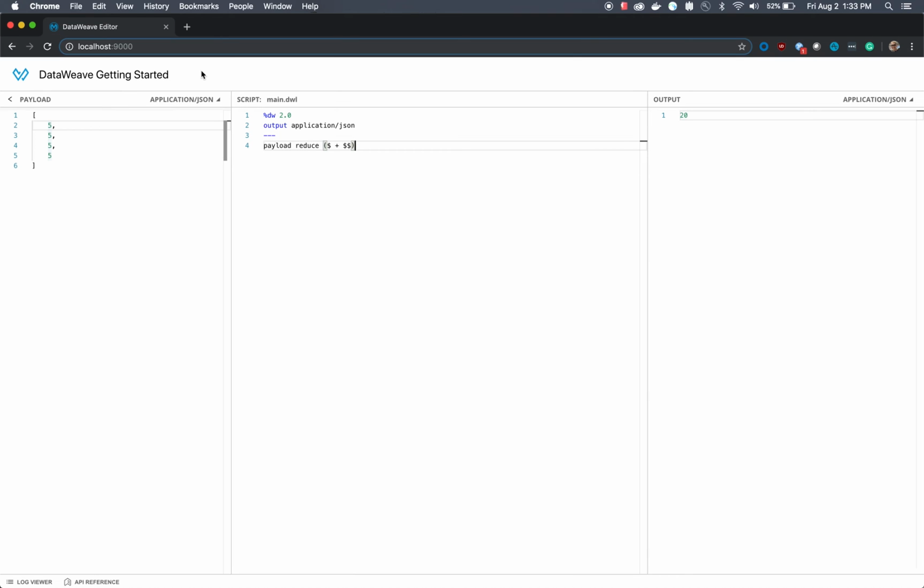So the last function that we're going to go over in this video is the reduce function. And what the reduce function allows you to do is operate on each value of an array and return a single value once the iteration has been complete. So reduce essentially takes two arguments. The first represents the current value of the iteration, which is defined by the single $ sign, and the accumulator, which is defined as the double $ sign. And the accumulator stores whatever the most recent result is after the current iteration.